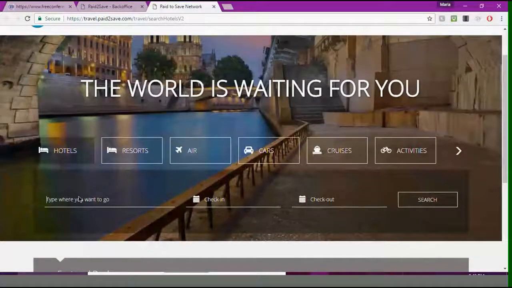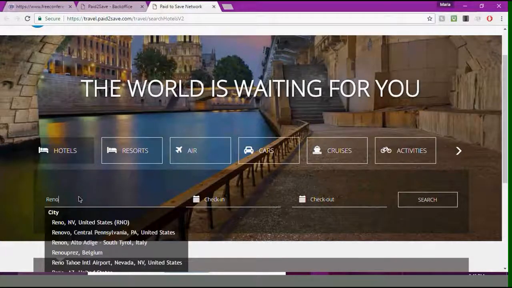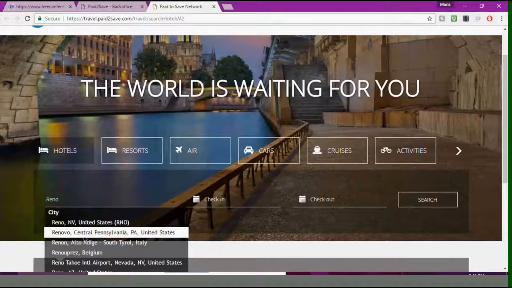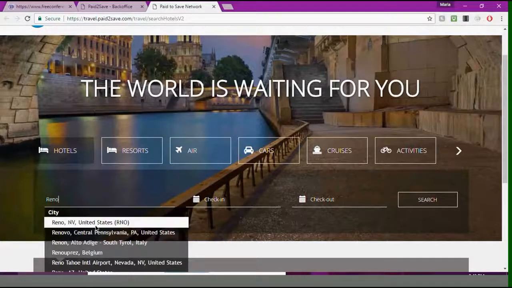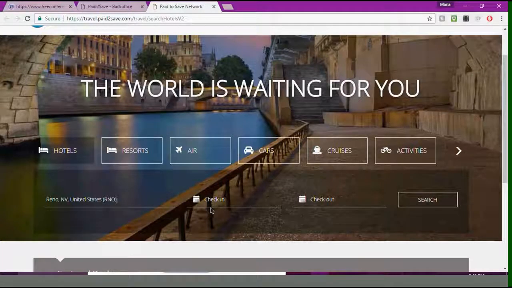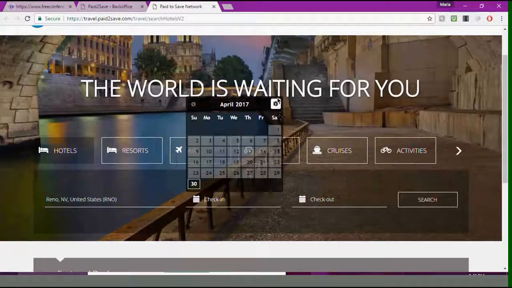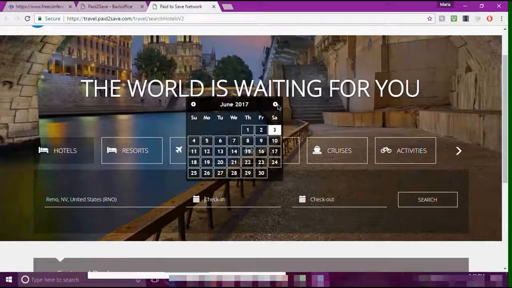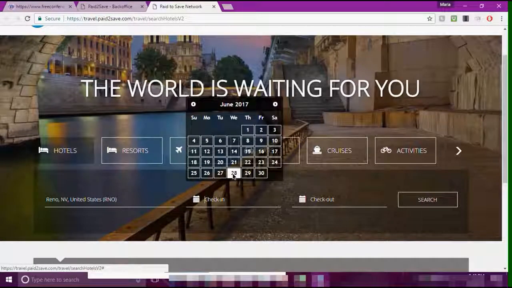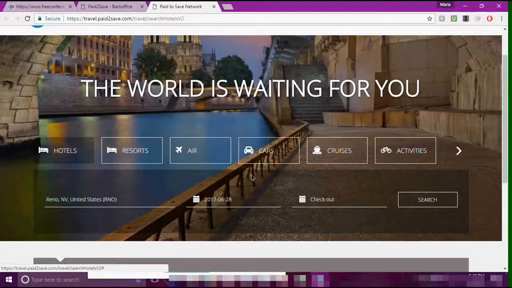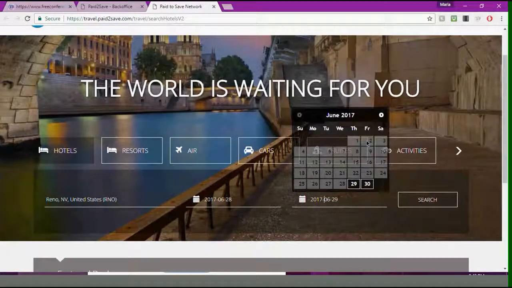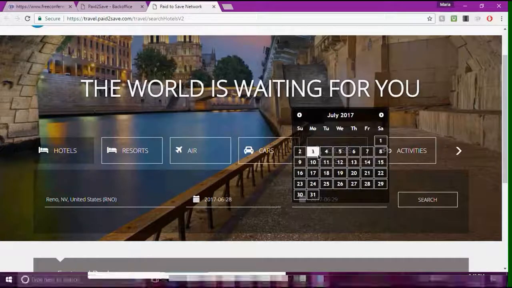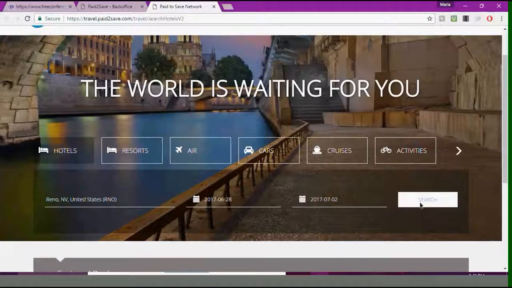Let's go and search for hotels in Reno, Nevada. Now once you click in a city, anything with that word in it shows up, for example, Renovo, Central Pennsylvania. Did you even know that? But there's Reno, Nevada. That's where we're going to search today. We know we're taking a trip to Reno, Nevada for a baseball tournament. So let's go with June 28th, which happens to be my birthday, all the way to July 2nd. That's about 4 nights right there. We're going to click search.